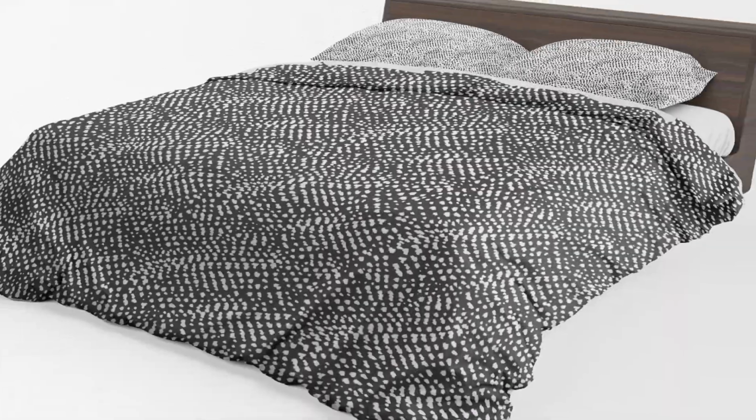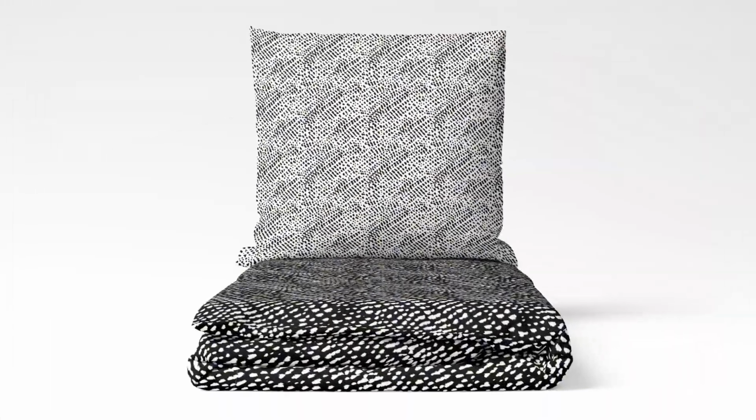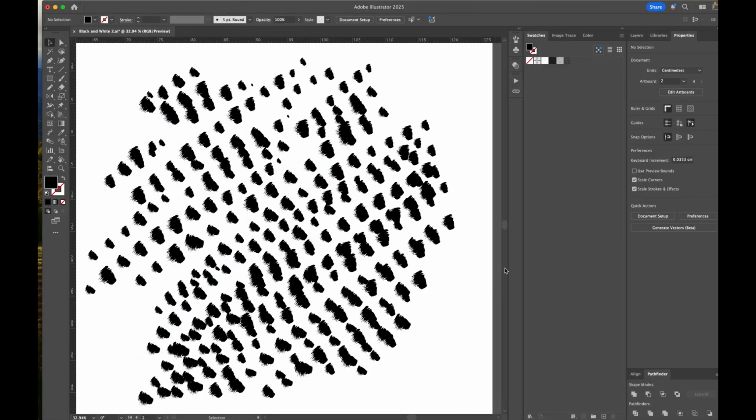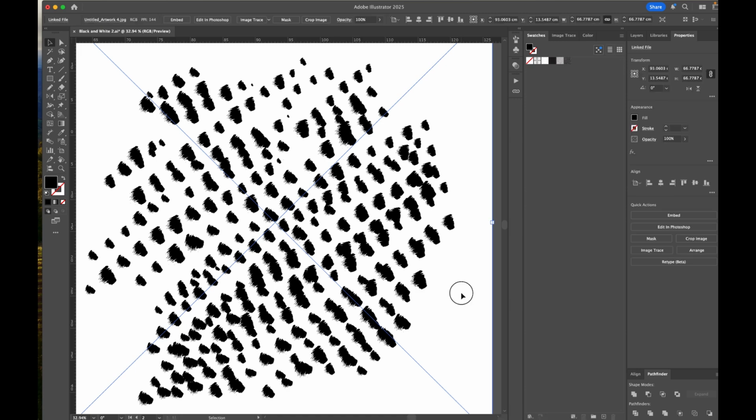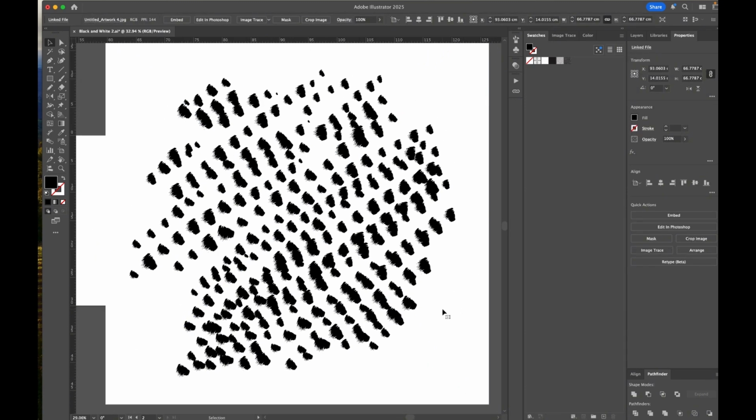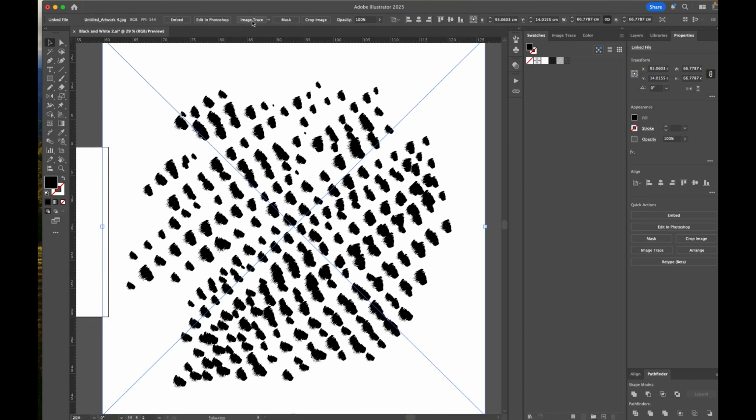Hi guys, let me show you how I designed this simple black and white textile pattern in Illustrator. I've made some brush marks with ink on some paper and I've scanned it and brought it into Illustrator. So the next thing I need to do is vectorize it. To do that, I'm going to image trace them.